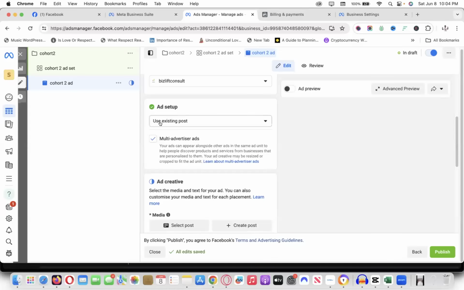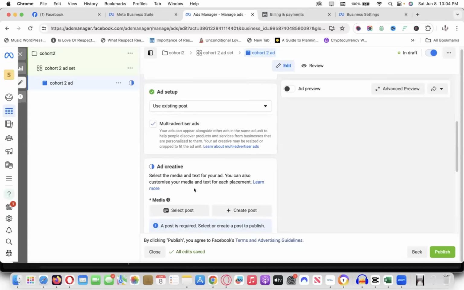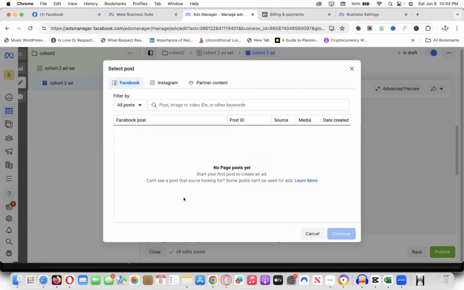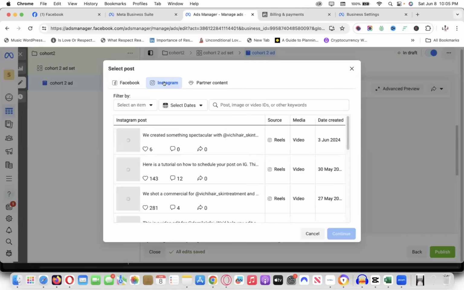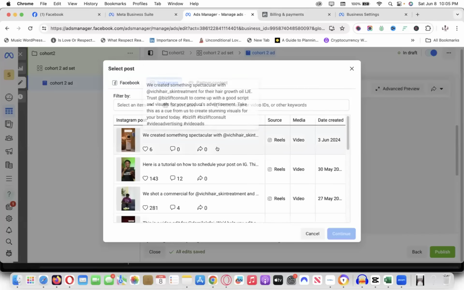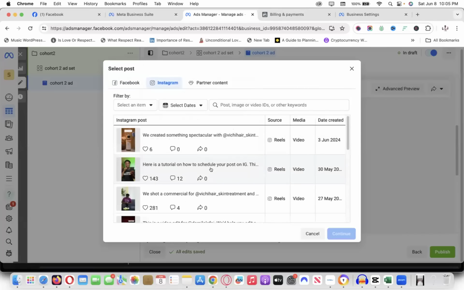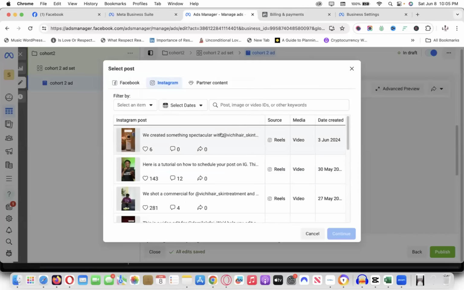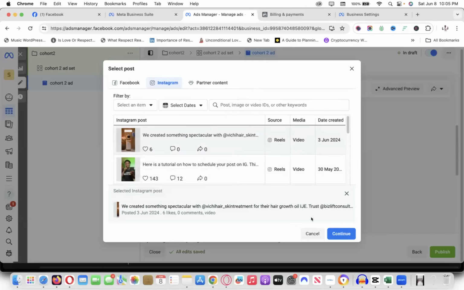So once you've selected use existing post, we're going to scroll down and click select post. Once I click select post, I will see my Facebook page post and Instagram post. We're supposed to see it as well. See, all my Instagram posts are here and I can see them. So for you to use one, I'm just going to click on one of the posts and then click continue.